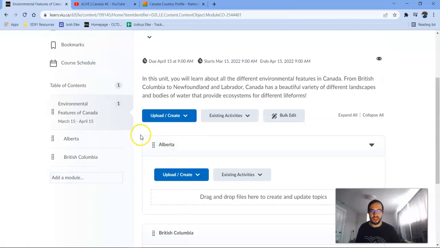One thing you might have noticed with D2L is every time there is an item under a module or submodule, you'll get this little 1 next to it. And the 1 is next to Environmental Features of Canada because it's exclusive to that module and not the other two. So let's add some stuff into our submodules though, and we'll play around with that some more.